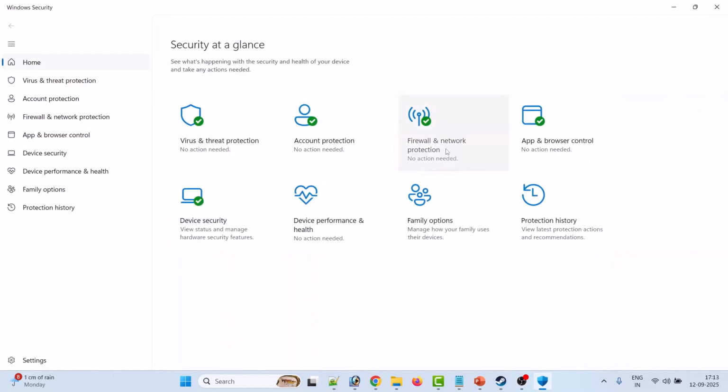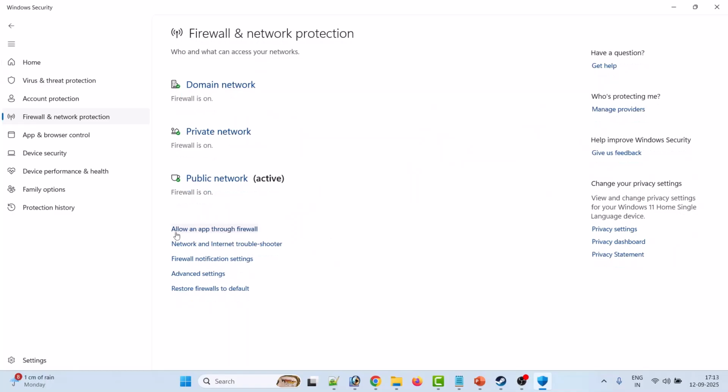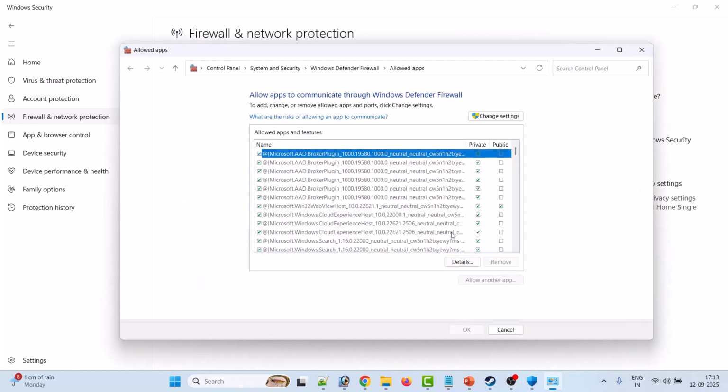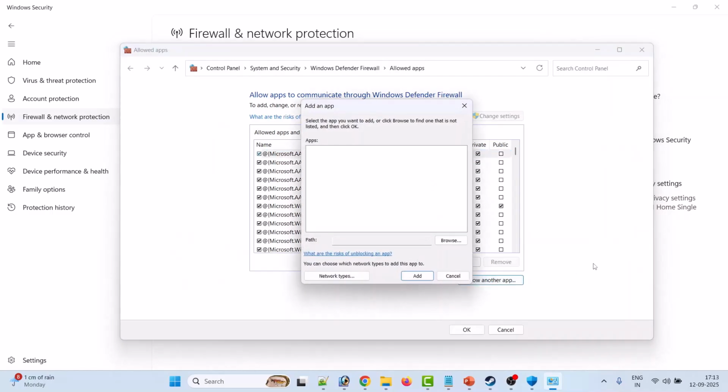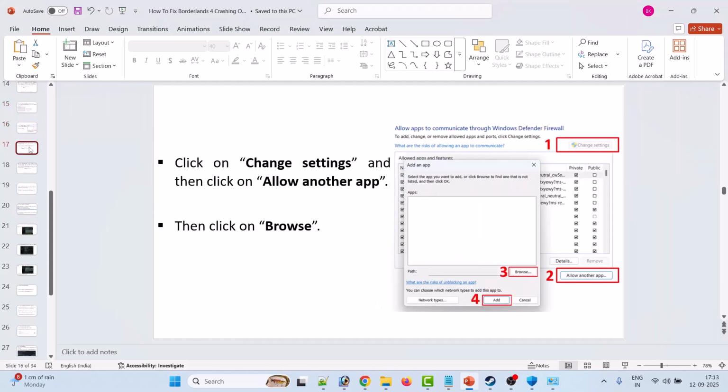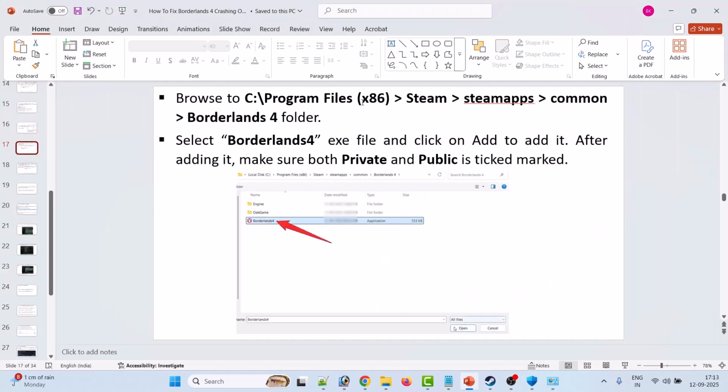Now click on Firewall and Network Protection, then click on Allow an app through Firewall, then click on Change Settings, then click on Allow another app, then click on Browse, and then browse to C drive, Program Files, x86, Steam, Steam Apps, Common, Borderlands 4 folder, select Borderlands 4 exe file, click open to add it, and after adding it, make sure both private and public is ticked mark.